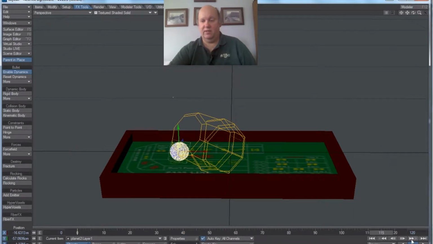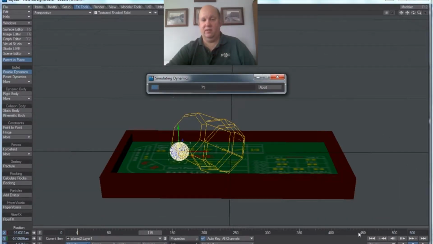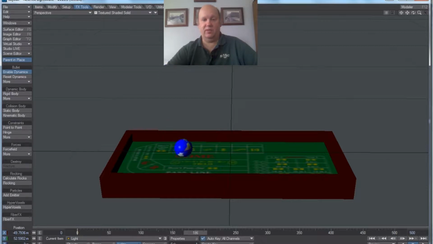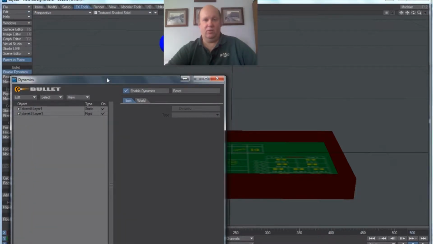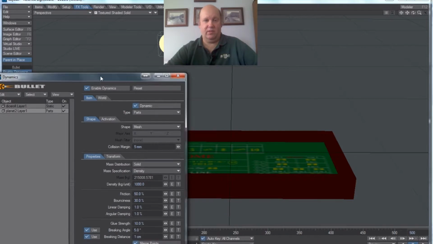It lands, and let's give it some time here. So let's say, give it 500 frames. And we see that the ball strikes the table and rolls around a little bit, and that's basically it. So no destruction yet. But if we go into our bullet dynamics and choose item properties, what we're going to do here is turn that from a rigid layer into a parts layer. And we'll keep this open here.